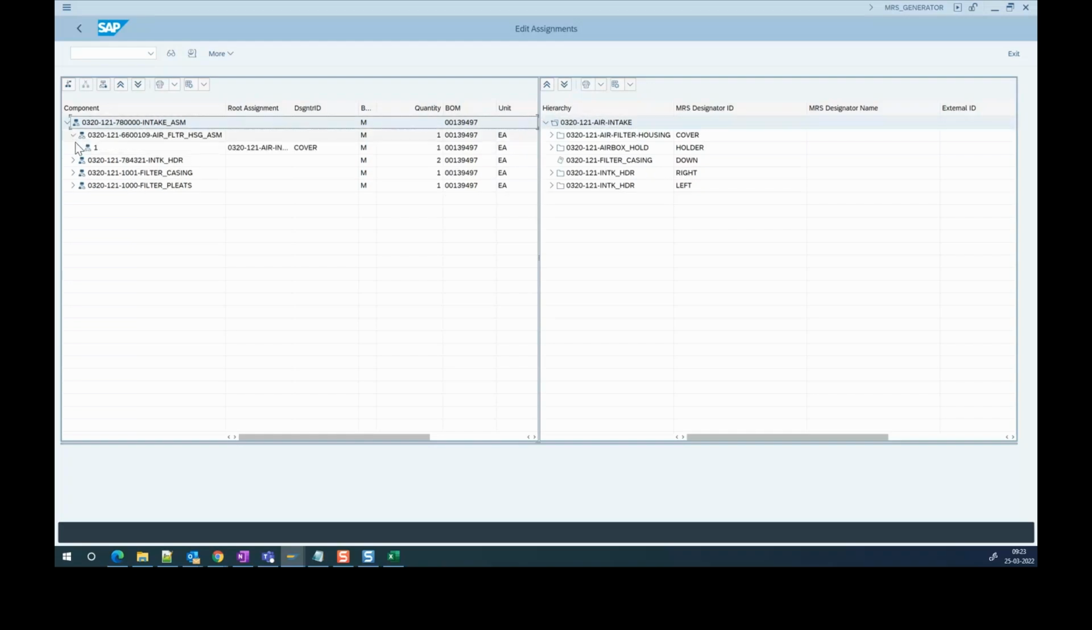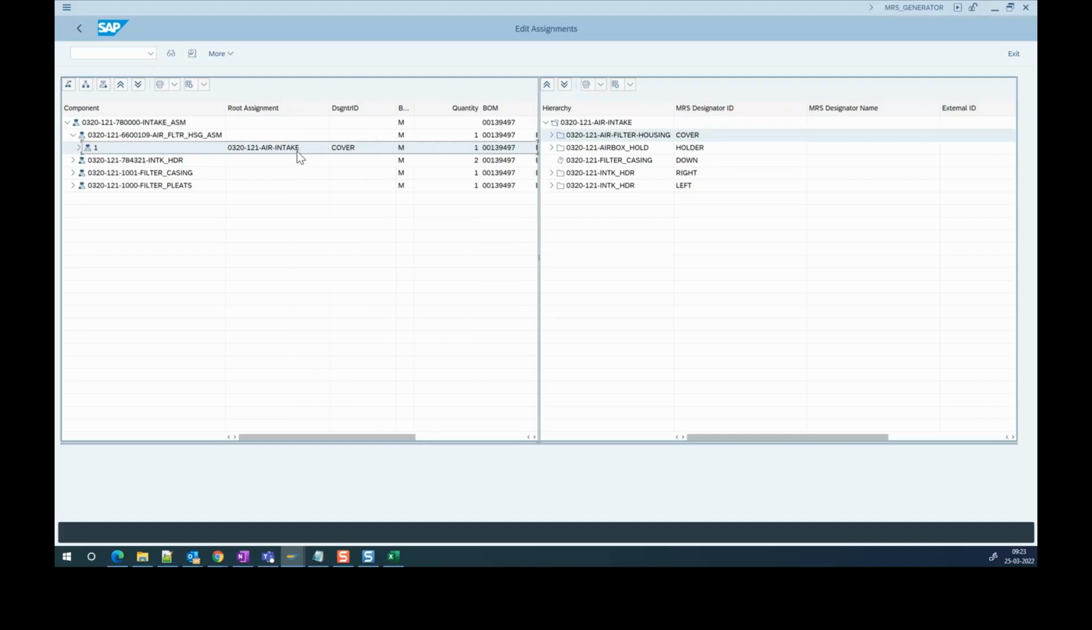Now, once the root assignment is done, for air filter housing, since it has only one instance, you will find that under that you have to go and select this one. You don't assign it directly here in the BOM, but here, and you select the related MRS that you want to assign it to, and you click on the assign button. Once you assign the root assignment, the root MRS, air intake, is the root, and the designator is the cover, which is picked from here.